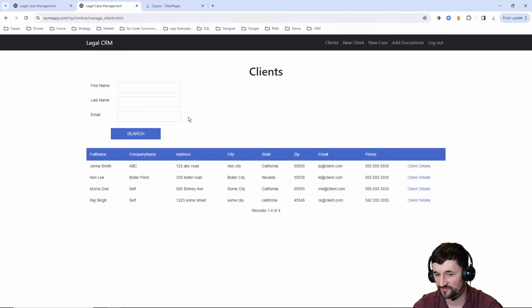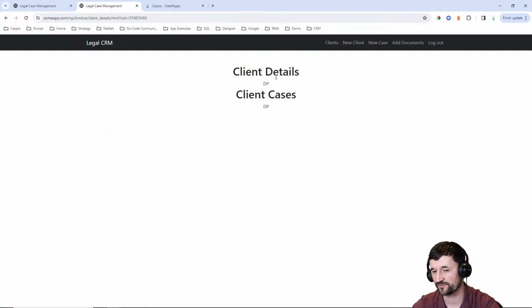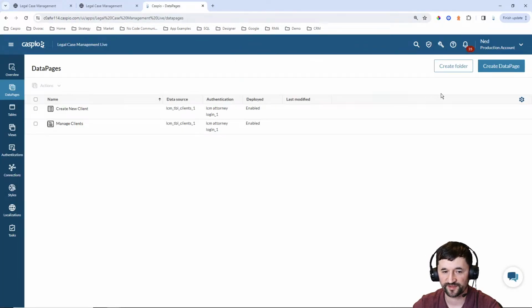We have the ability to search. There's my latest entry. I could also reverse this. I can sort this, the most recent entry first. And we can go to client details, but my client details isn't set up yet. So now we need to create a custom details page to be able to update the client's info and be able to see the cases that belong to that client. All right, so let's build our data page.